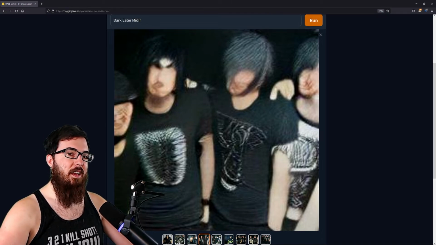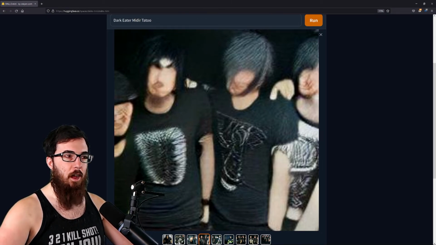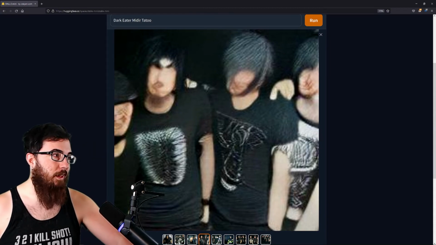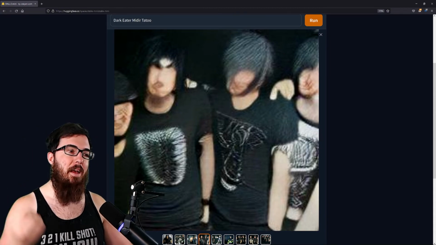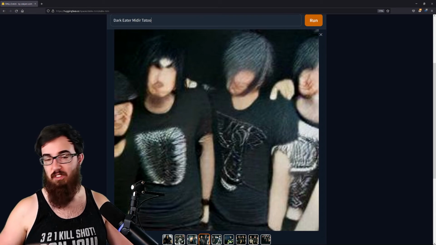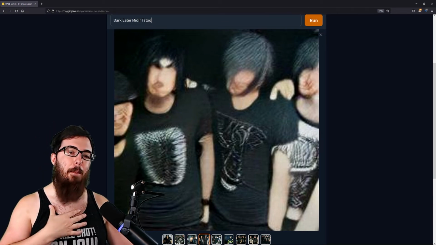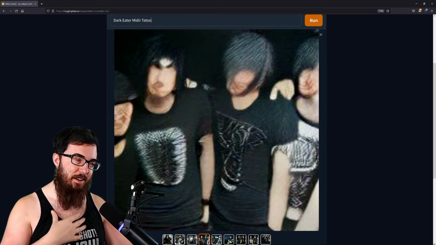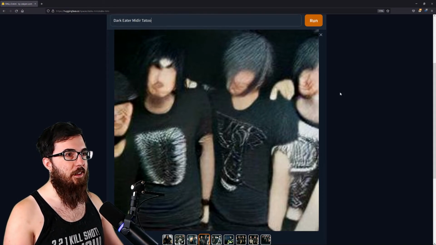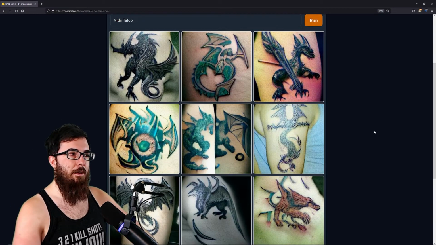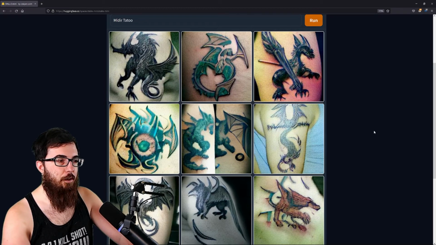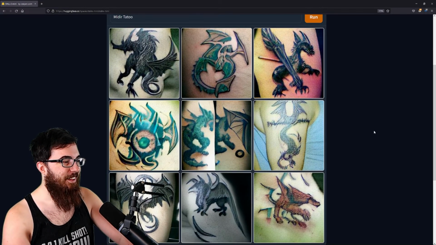So let's take one of the coolest, a lot of people like dragon tattoos. So let's take the biggest, best dragon from the Souls series. Sorry, Placidusax. I prefer Dark Eater Midir, okay? And let's see what they look like in tattoo form. There we go. That seems a little bit more on the nose for some of these at least.